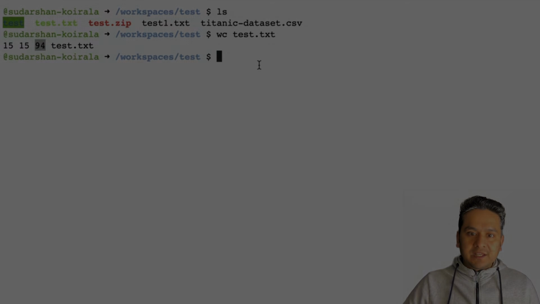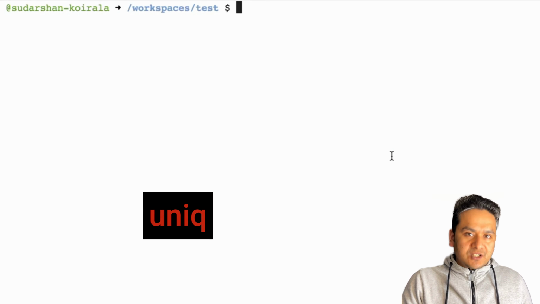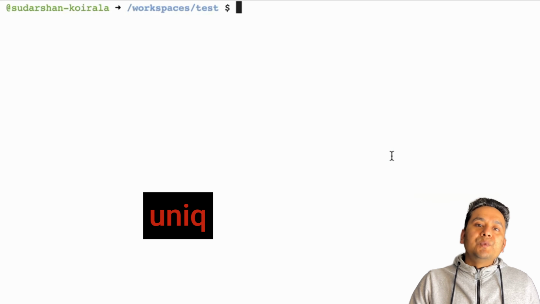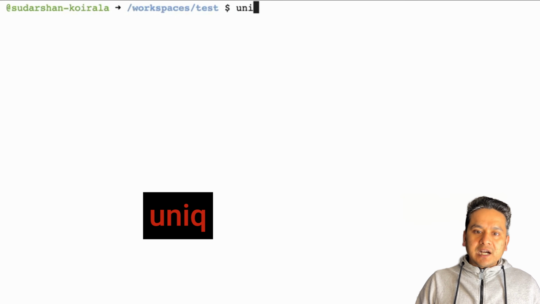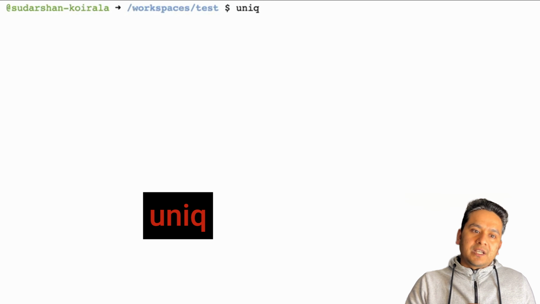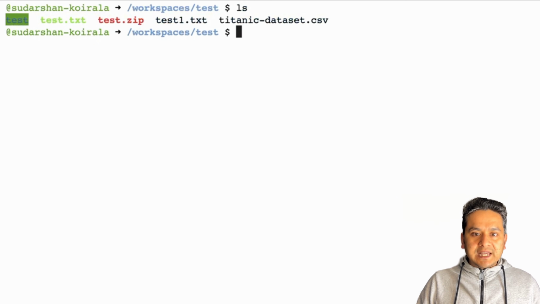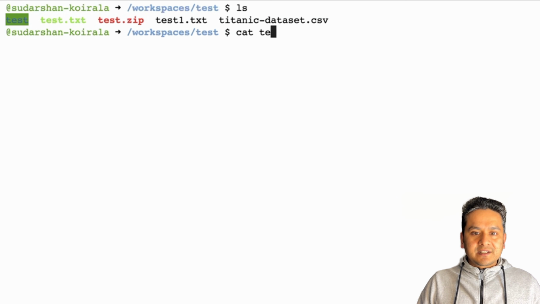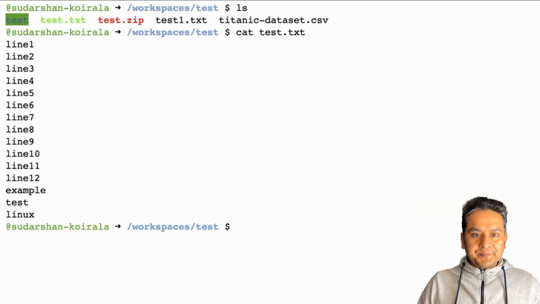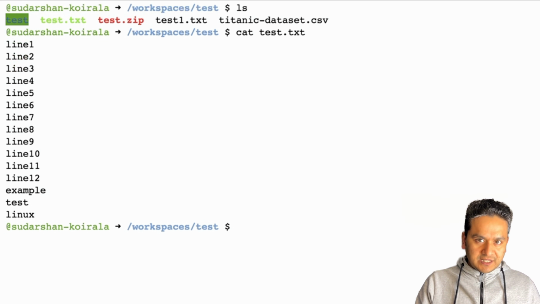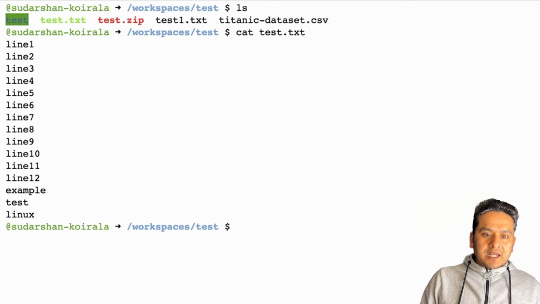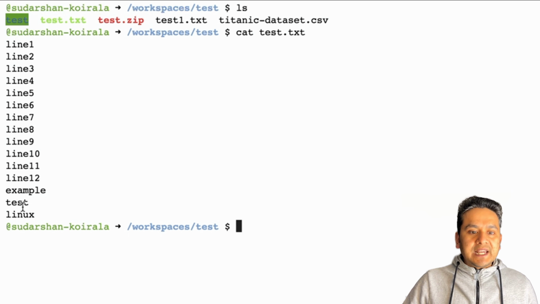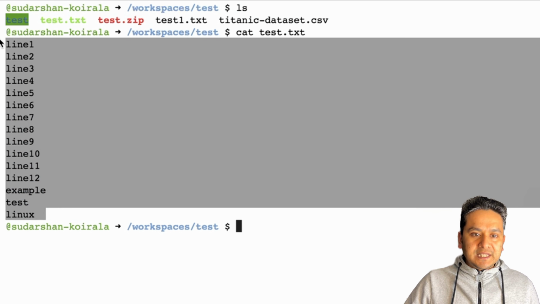Now let's go with the last command in this video, that is the uniq command, which shows the unique keywords in the file. Let's look at what we have inside test.txt again. We can say cat test.txt. We have all these things in the file, and they are all unique, right? Line 1, line 2, example, test, Linux, they are all unique in the file.